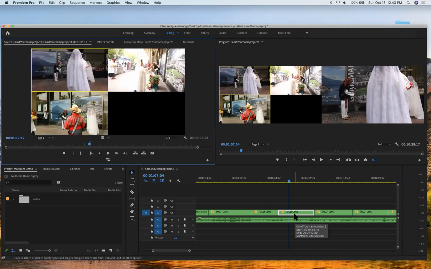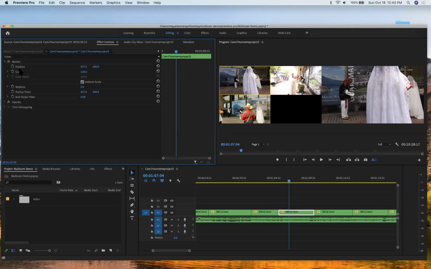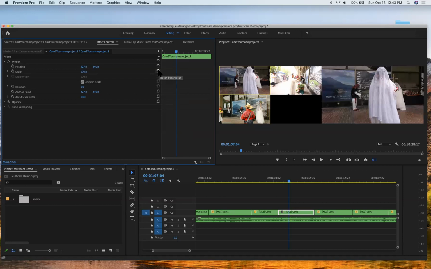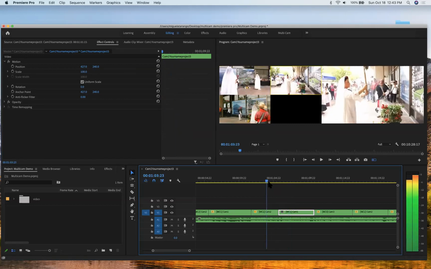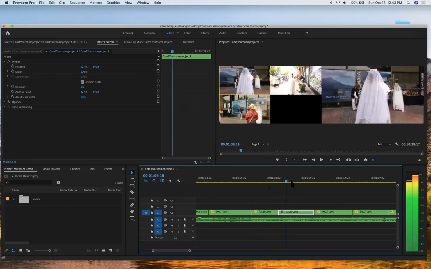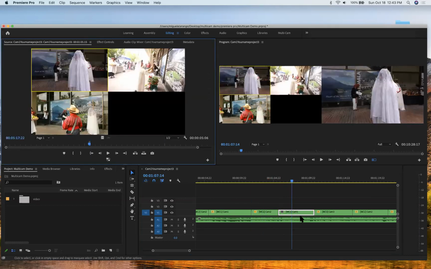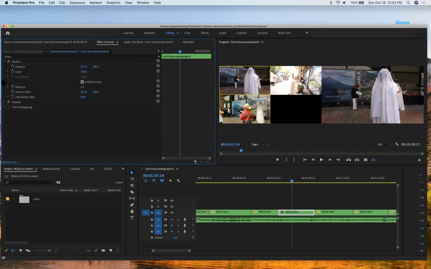So for example, I'm loading this one, go to my effect control. Let me reset this guy. See, there we go. I don't have any problems here. Effect control, I can go in and even move the position if I want, as an example.